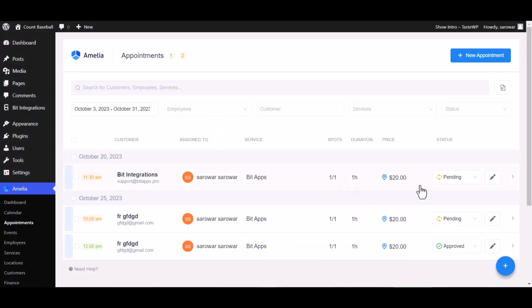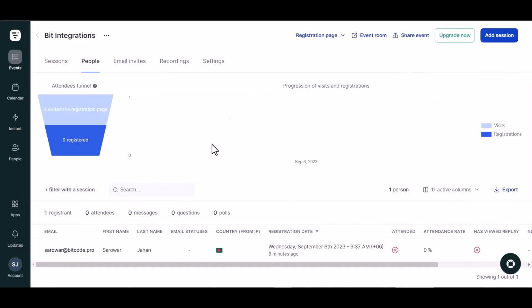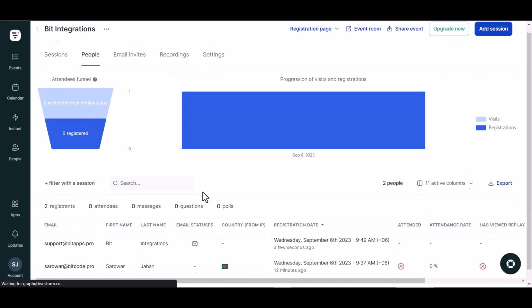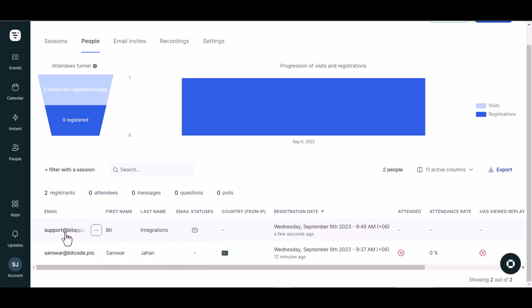Now go to Amelia Appointment Dashboard and change the status from pending to approved. Now go to the Livestorm site and go to People. Refresh the page. You can see the data came successfully in the Livestorm site.